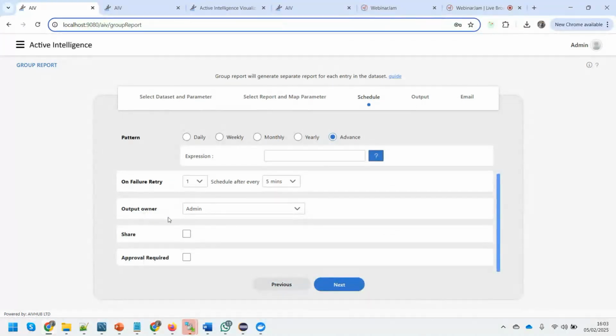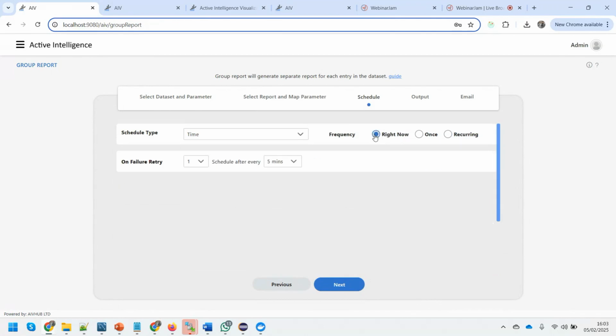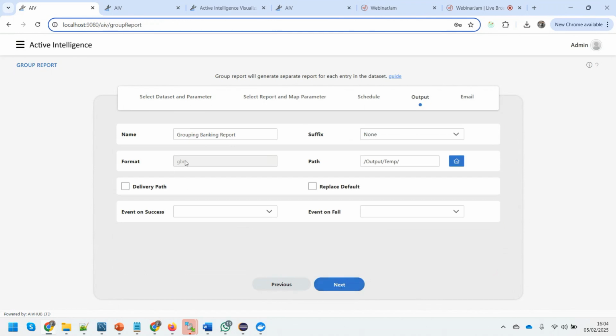Same way, you can select the output owner, you can share, you can have the approval as well. Before generating this report, you can always have the approval as well over here. So if I go next, there is an option.